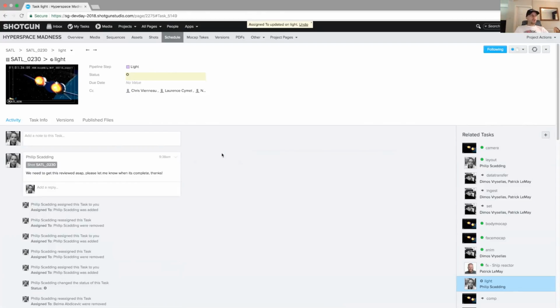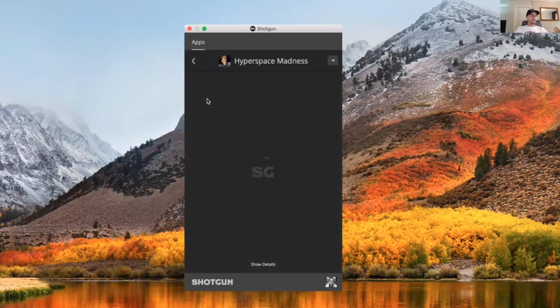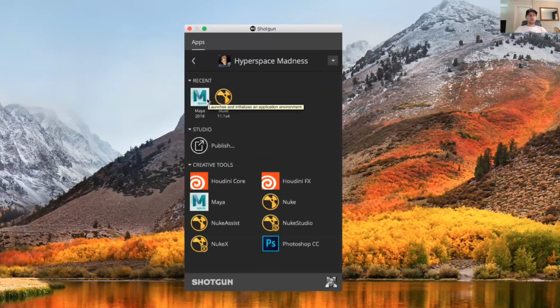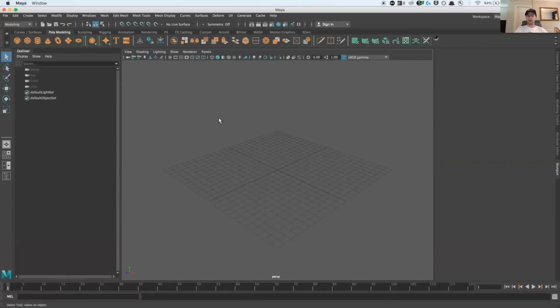Jumping over to the artist's point of view, what they will be doing is launching up desktop, as we saw, picking the project they want to work on. At this stage, they're not picking the task they want to work on, they're picking the software they want to start with. So we're going to launch up Maya. It's also possible to launch the integrations through the Shotgun web. If you've got desktop running, you have action menu items available, so we could have launched it from the context of a task, for example.